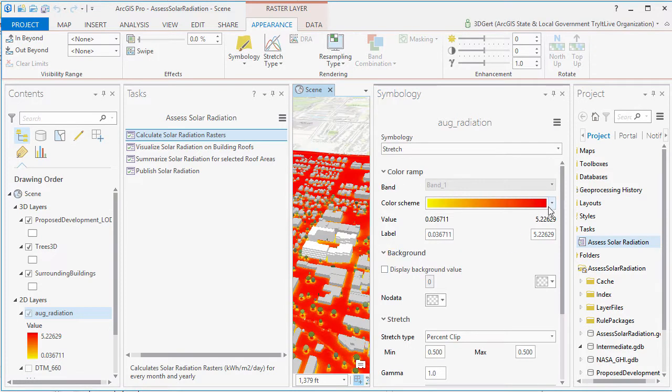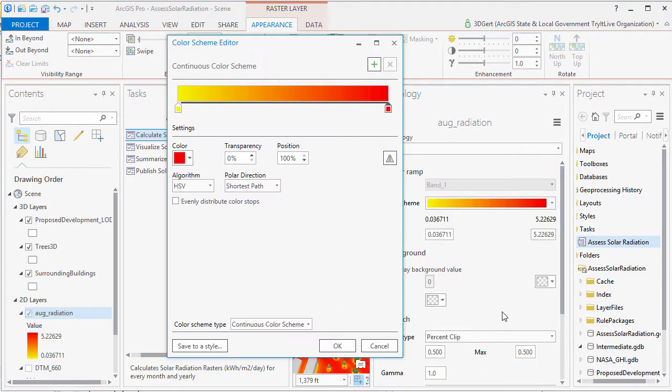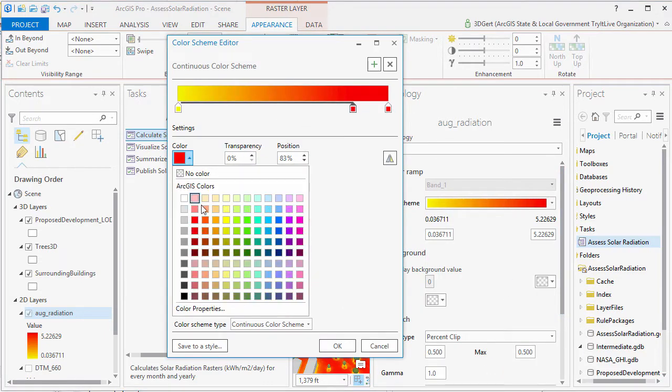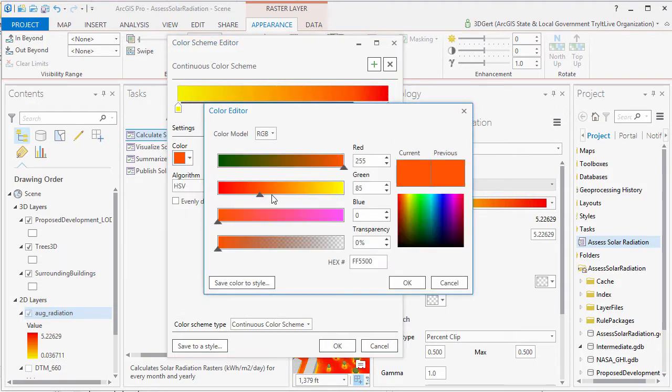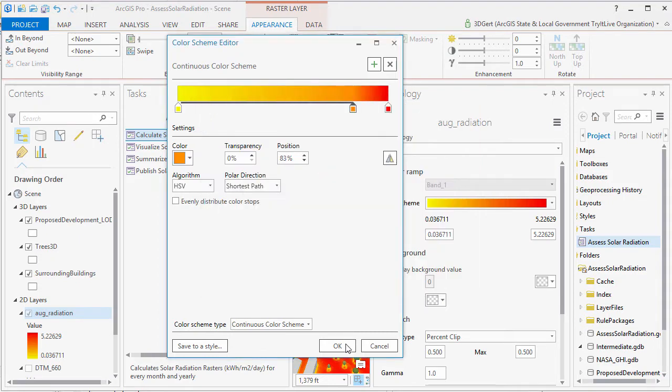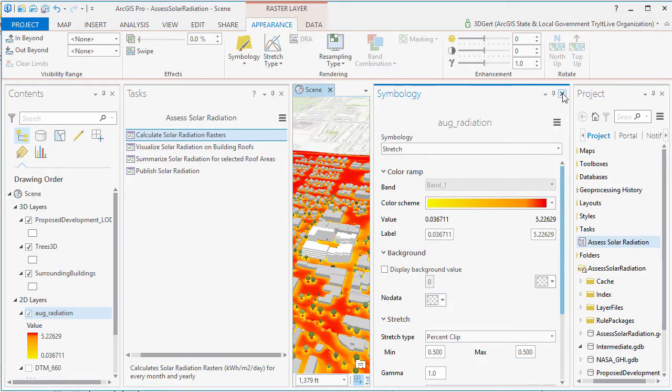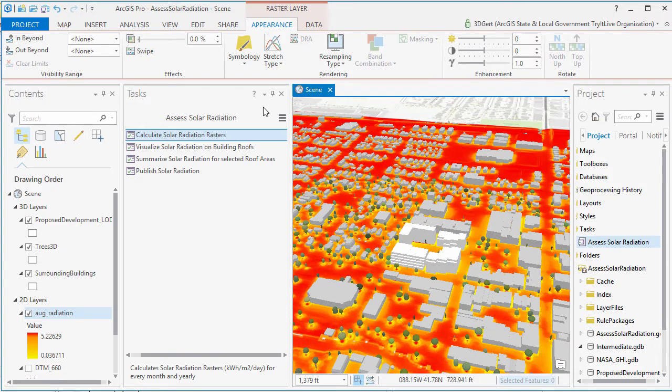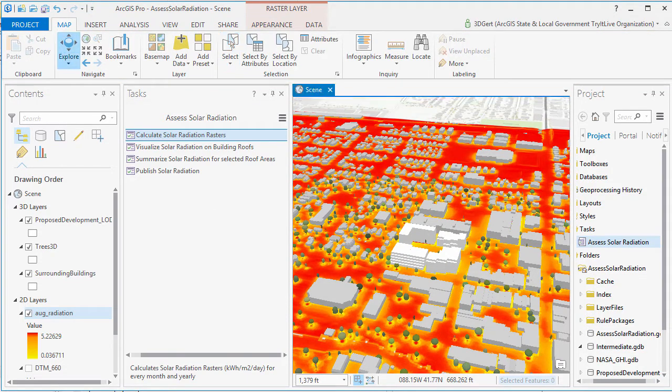The resulting solar raster will show kilowatt hours per square meter per day, and the atmospheric parameters used in this analysis have been calibrated using the Surface Meteorology and Solar Energy Global Datasets by NASA. And this was done to provide more accurate results. Apply your symbology to the resulting raster so you can see the variation in solar radiation well.